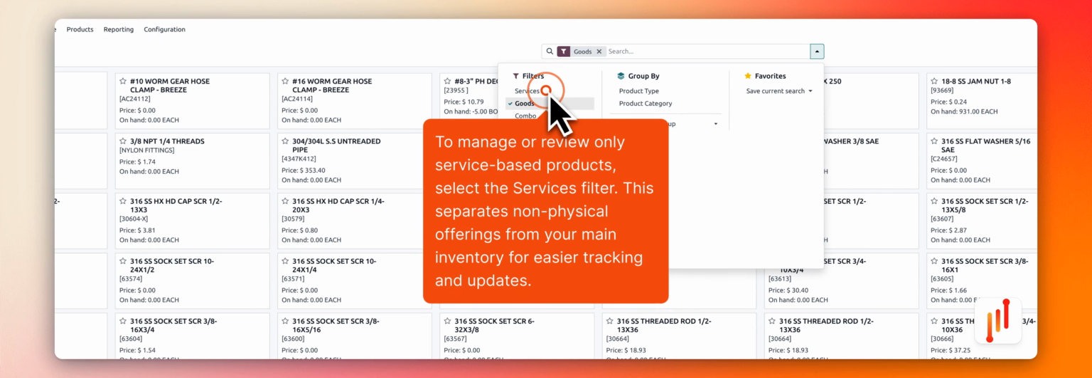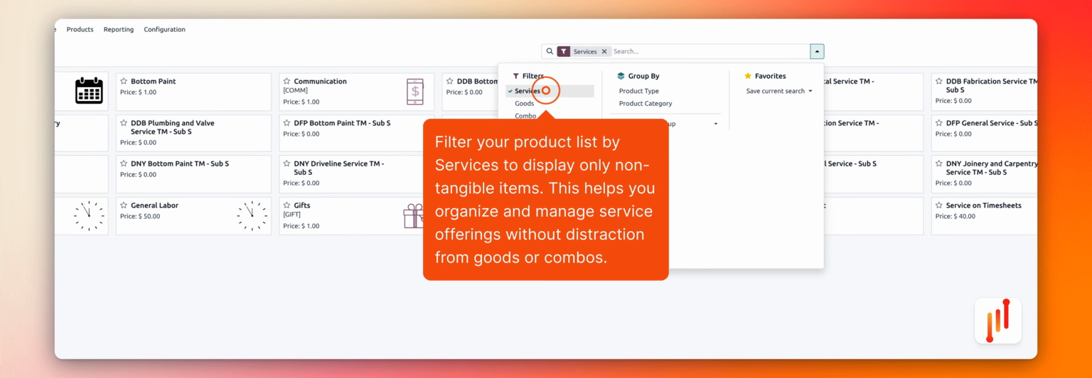To manage or review only service-based products, select the Services filter. This separates non-physical offerings from your main inventory for easier tracking and updates. Filter your product list by services to display only non-tangible items. This helps you organize and manage service offerings without distraction from goods or combos.